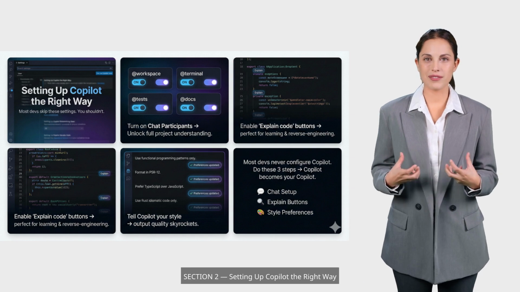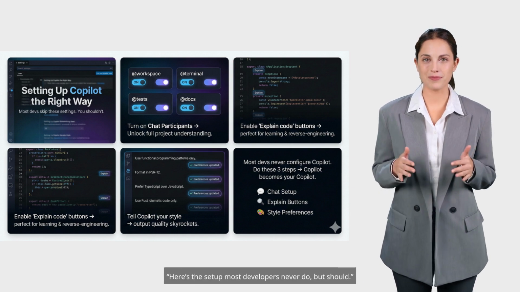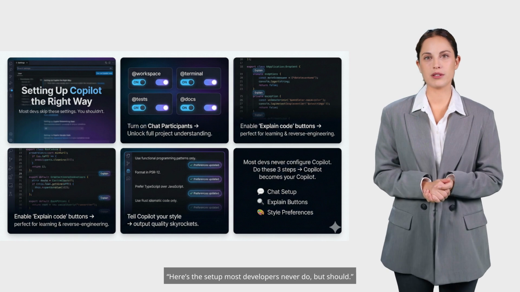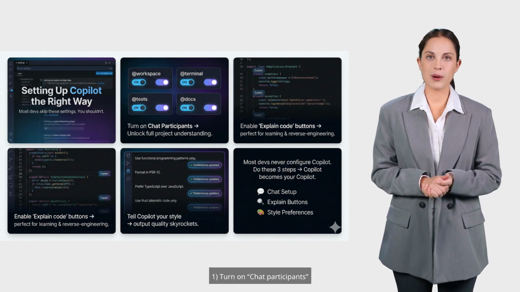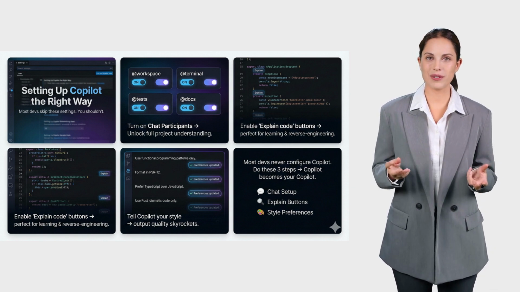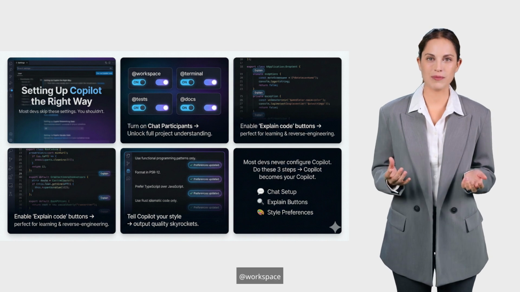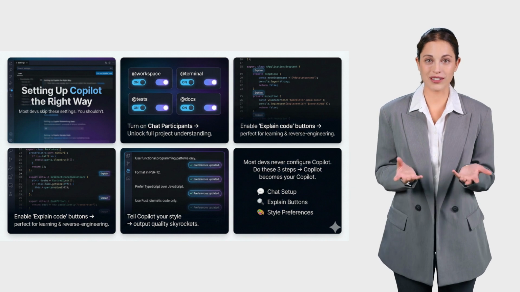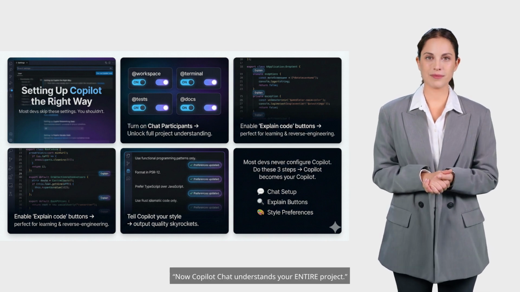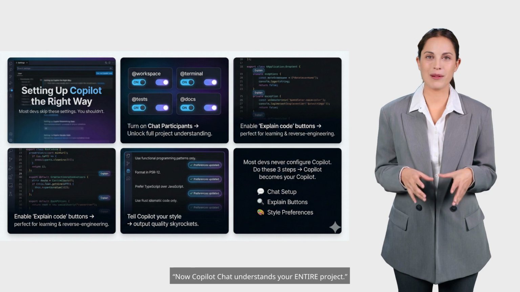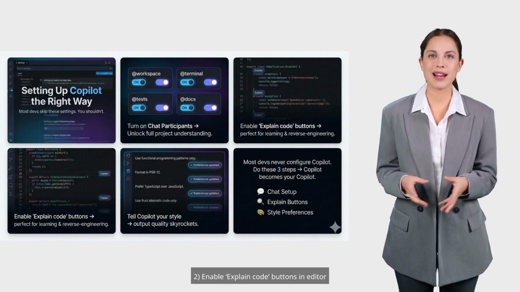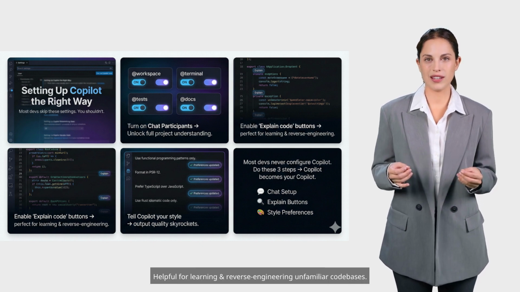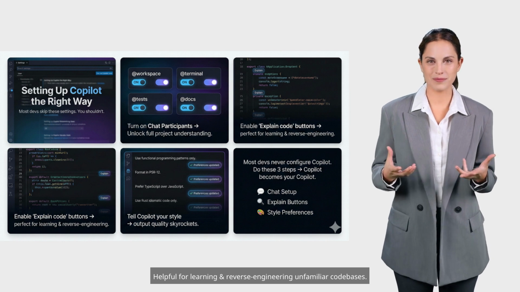Section 2. Setting up Copilot the right way. Here's the setup most developers never do, but should. 1. Turn on chat participants. Add @workspace, @terminal, @tests, @docs. Now Copilot Chat understands your entire project. 2. Enable explain code buttons in the editor, helpful for learning and reverse engineering unfamiliar code bases.